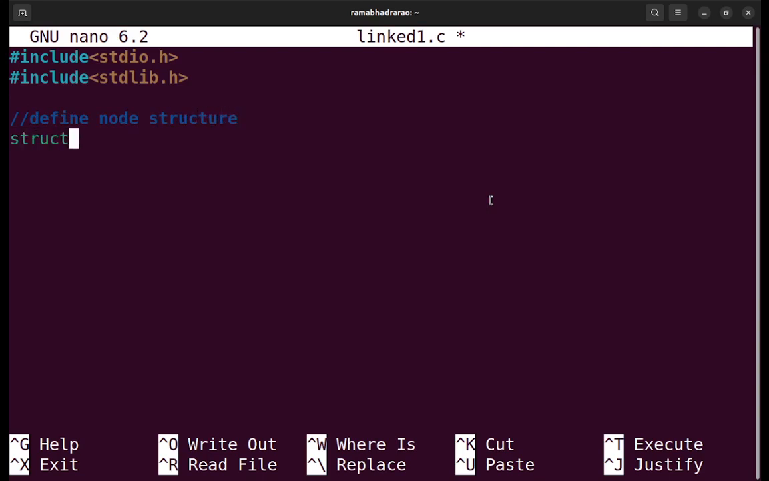So, struct is the reserved word and node is my name. It has a beginning and an ending. It contains the data part, int data, and another one is the pointer. It can point to another structure node of node type. Struct node star next. So, this is a simple node. Here next is a self-referencing pointer.